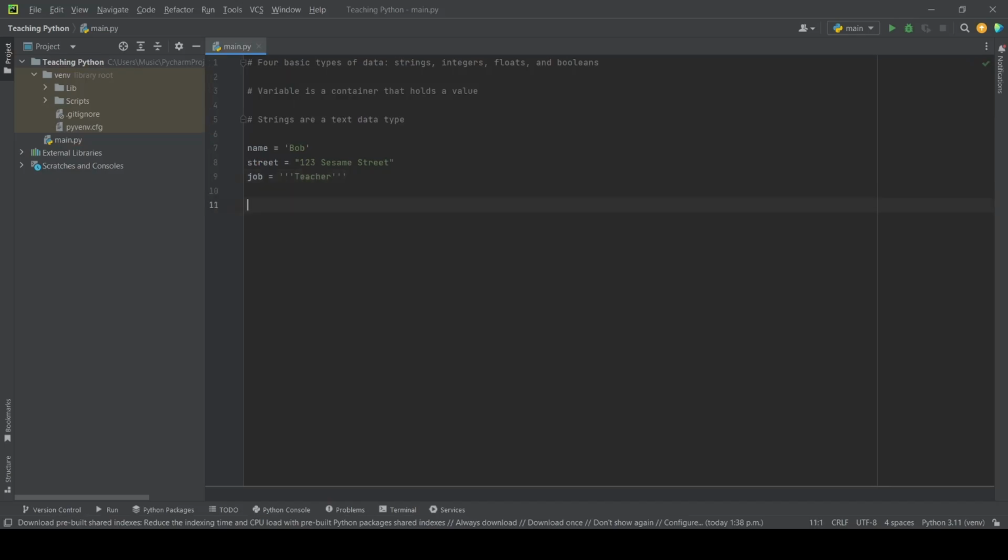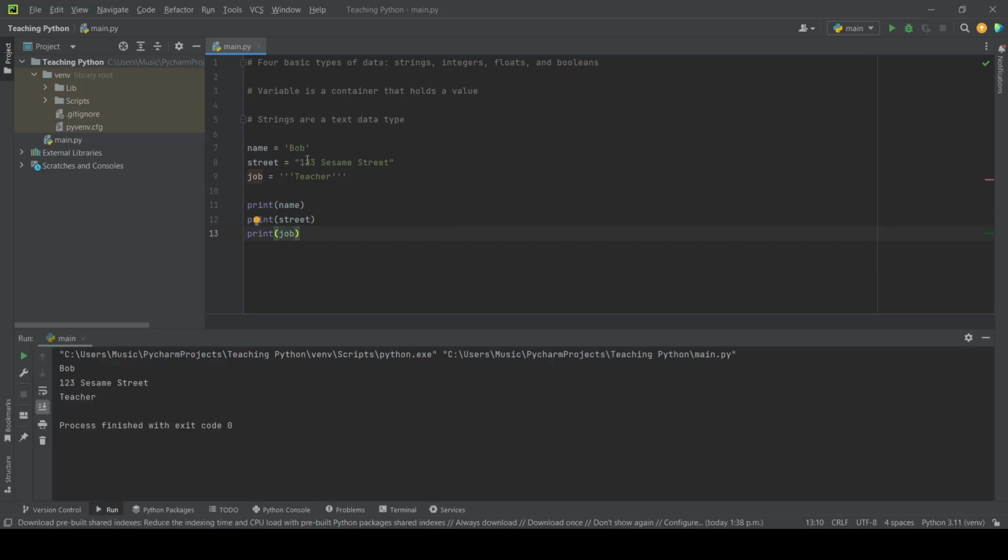Then if we were to print them all out, we'll use the print command, and we'll add in our variable name inside the brackets, and we'll do the same for the others. So print street, and then print job. Then if we were to run this command, it'll print out the value that was inside of the variable: Bob, 123 Sesame Street, and teacher.